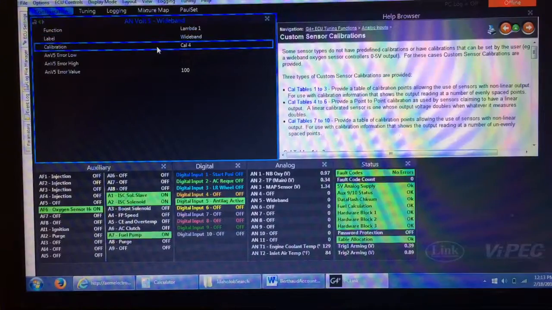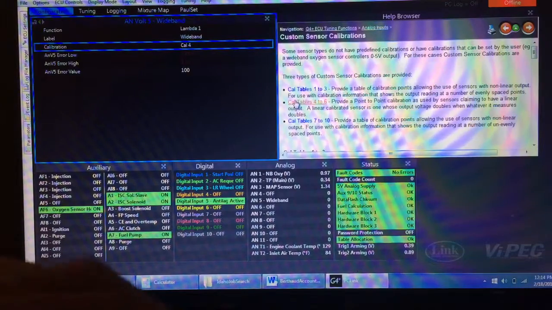Then you want to select your calibration table. And if you look over here in the help menu, you'll see that calibration tables 4 through 6 are designed for sensors that have a linear output. So it's going to calculate the output from 0 volts to 5. You enter your 0 volt and 5 volt values, and it's going to calculate everything that's in between for you because it's a linear output sensor.